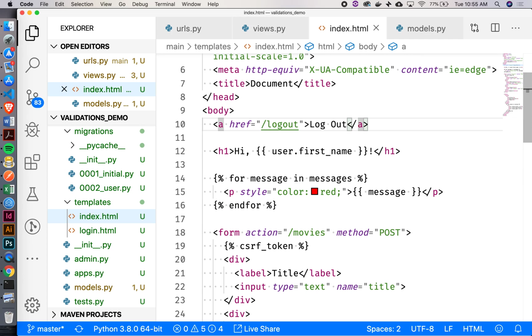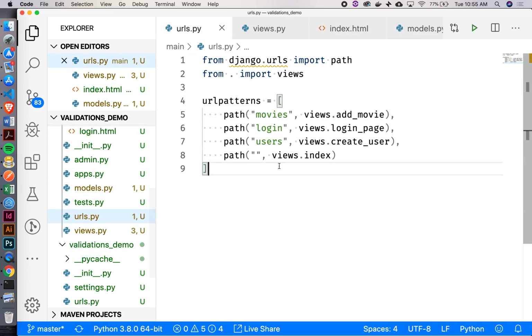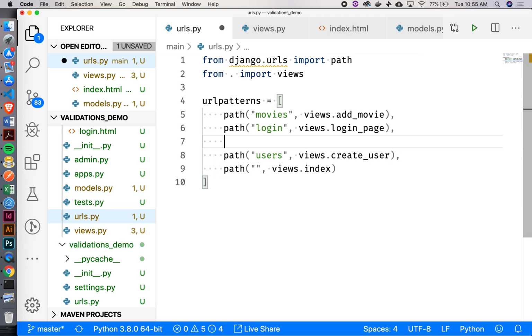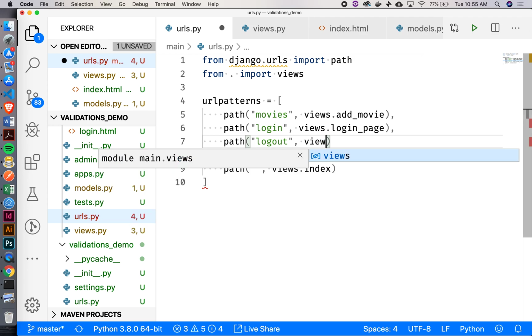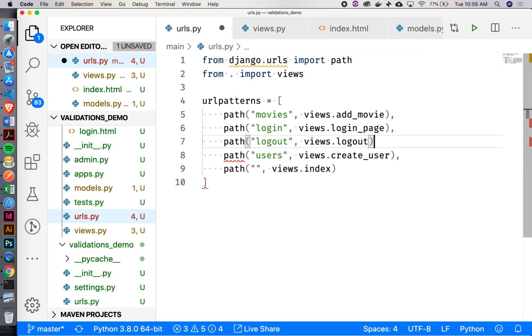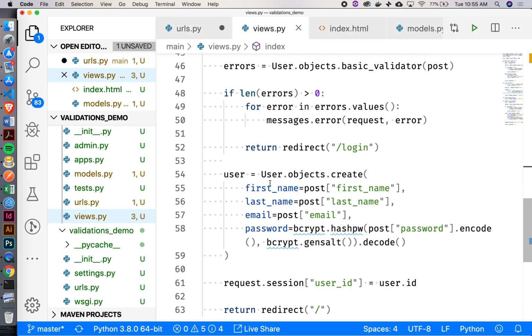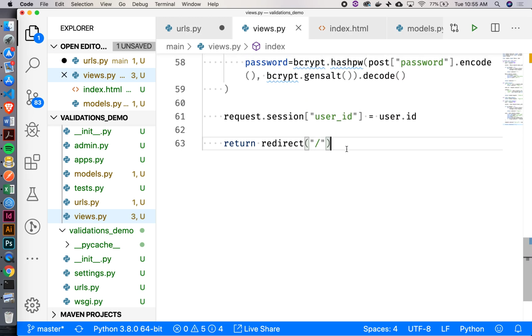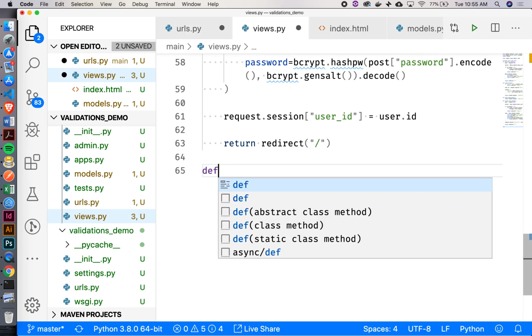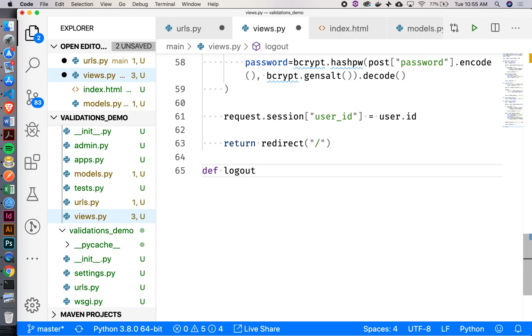All right. And then we have to always create a route for this, right? So you're not done just because you've created a link. We still have to add this to our urls.py. Path logout, views.logout. Okay. And then the other thing we need to do inside the views is actually write a function to handle our logging out, right? So I'll come down here, I'll just say def logout, takes in the request.